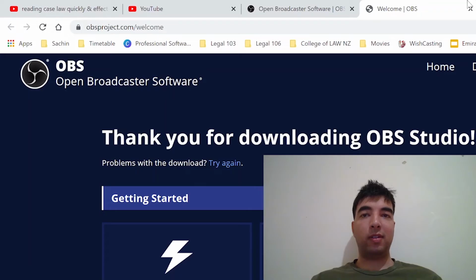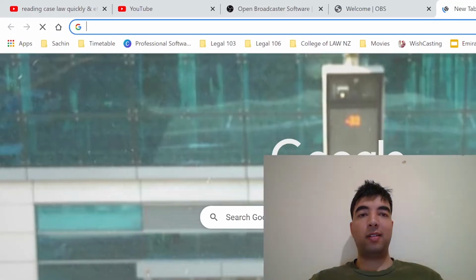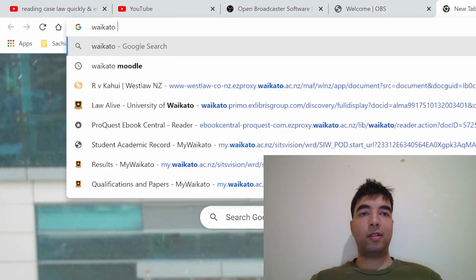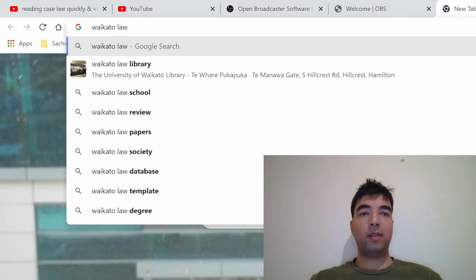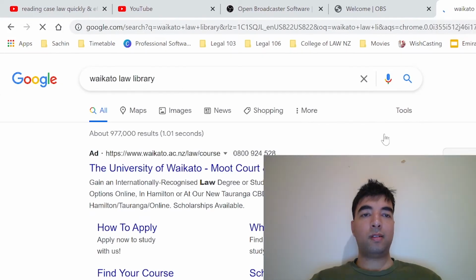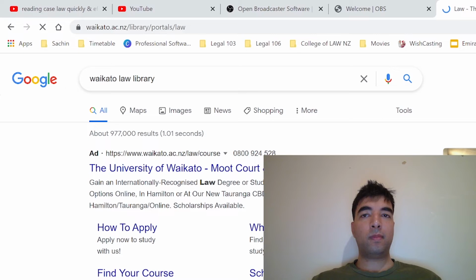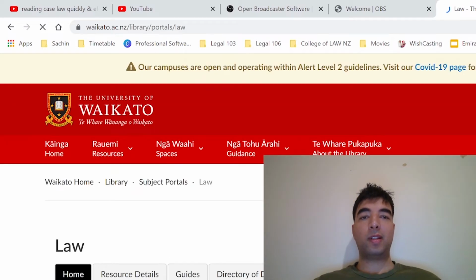Now what I'm going to do is show you on the screen basically how to get to LexisNexis, or how to get to Westlaw from the computer, and I will pop it up on the screen here. As you go here, you type in Waikato Law Library. Yep, so you make it to this website.